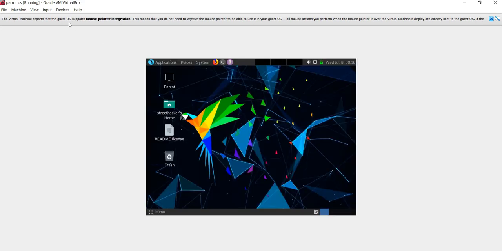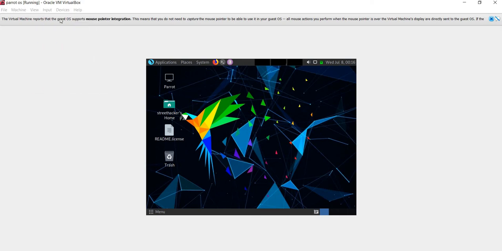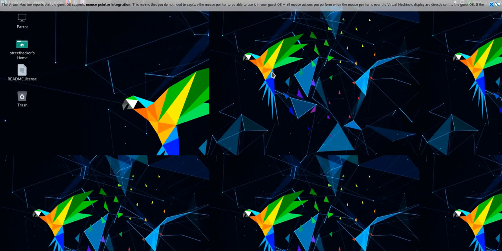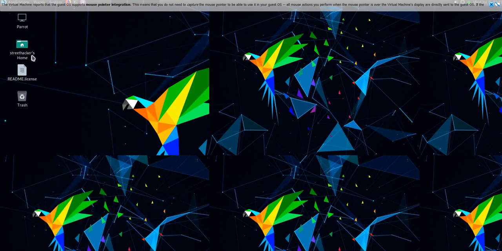The system is rebooted, and now click here on the View option. Here View and full screen mode, and save. So here we can see Parrot OS is in full screen. Yes, it is working. Finally, this process is completed, and now you can work on Parrot OS.